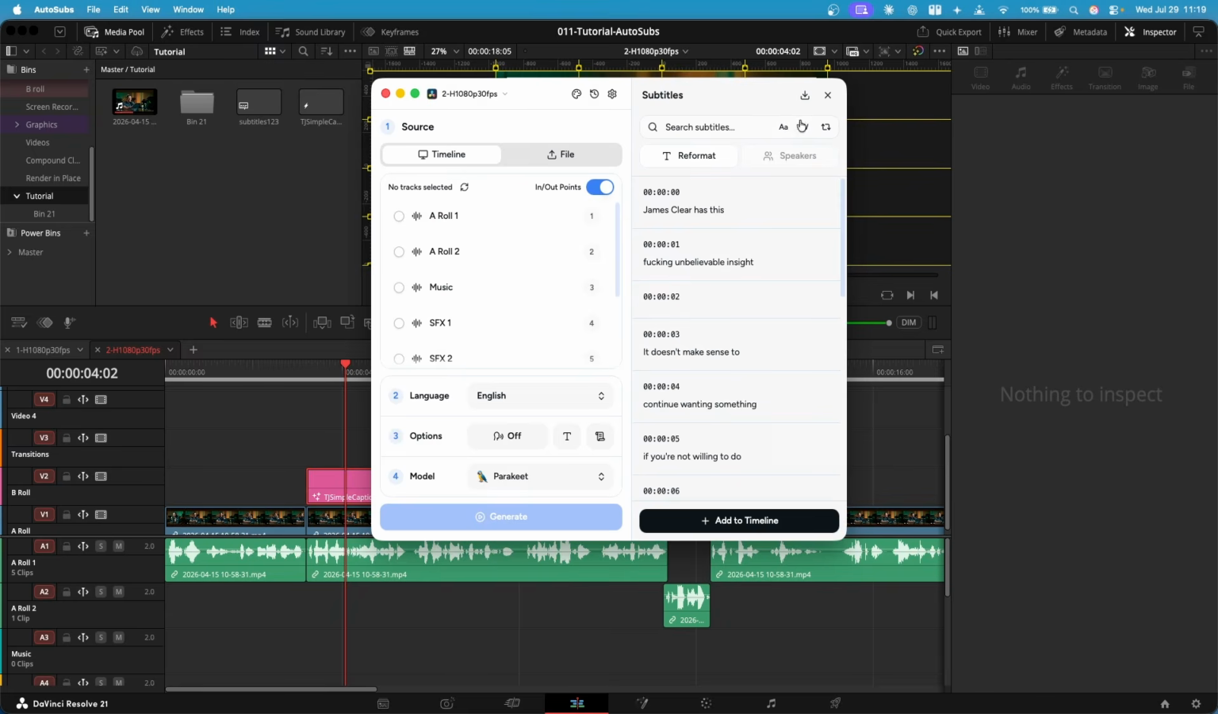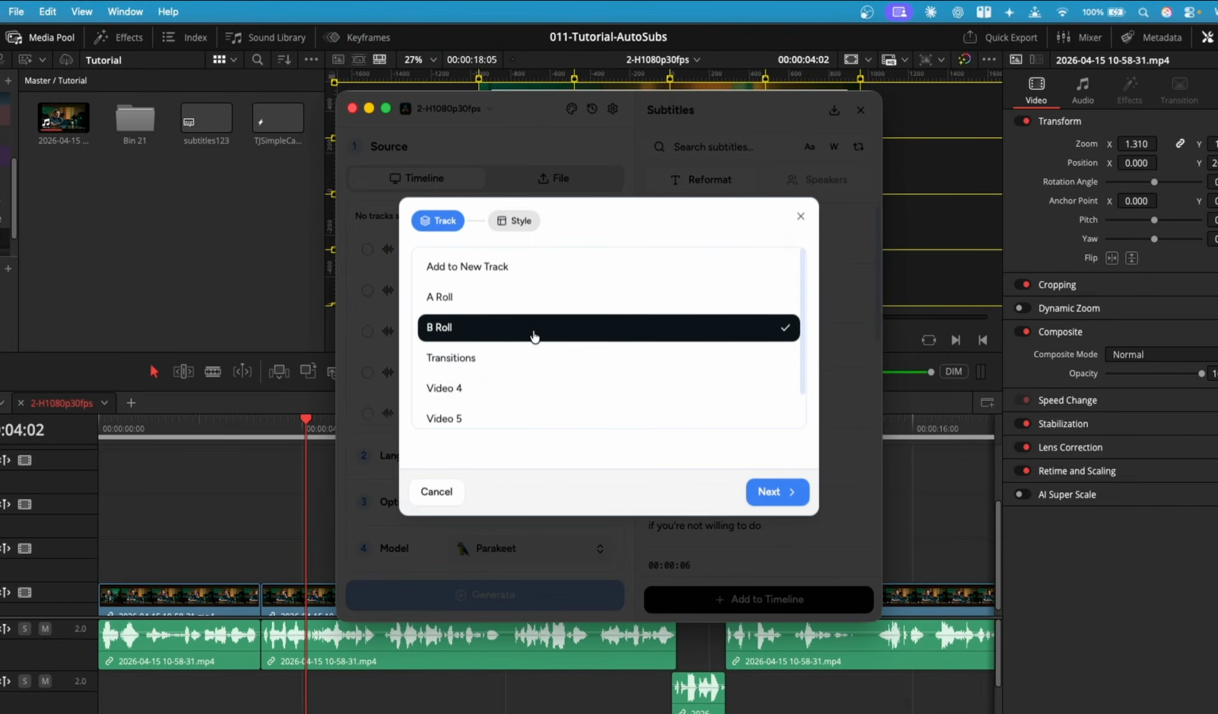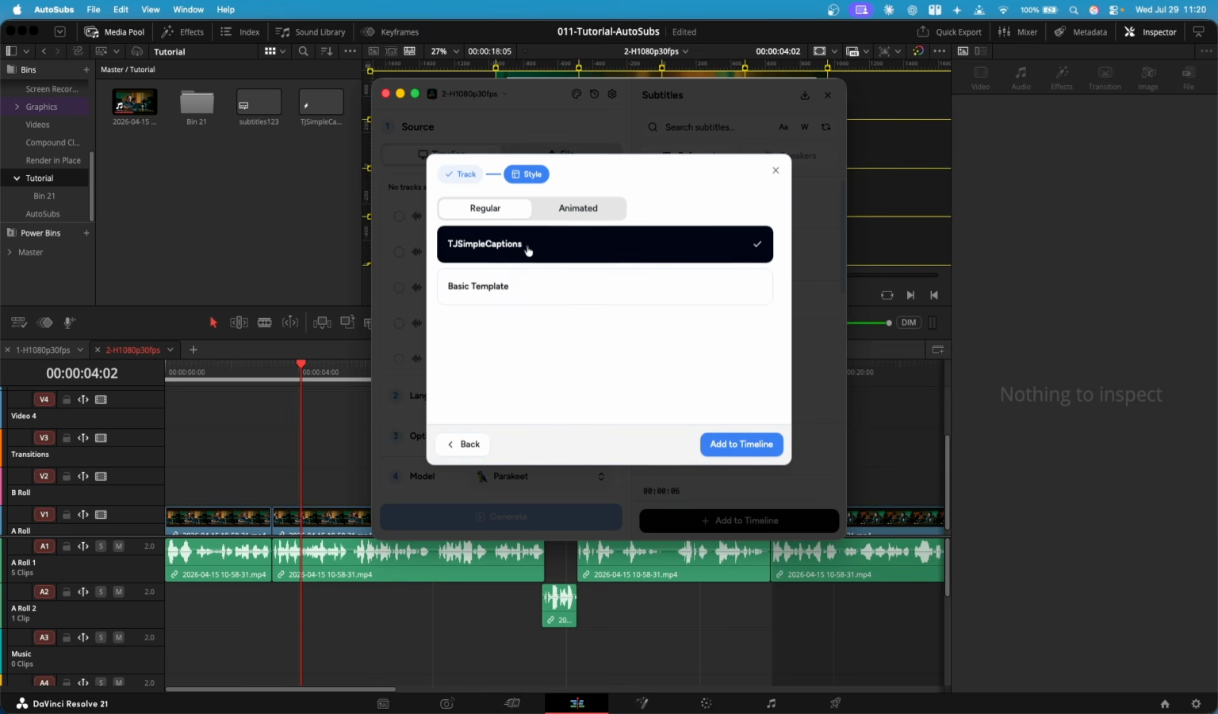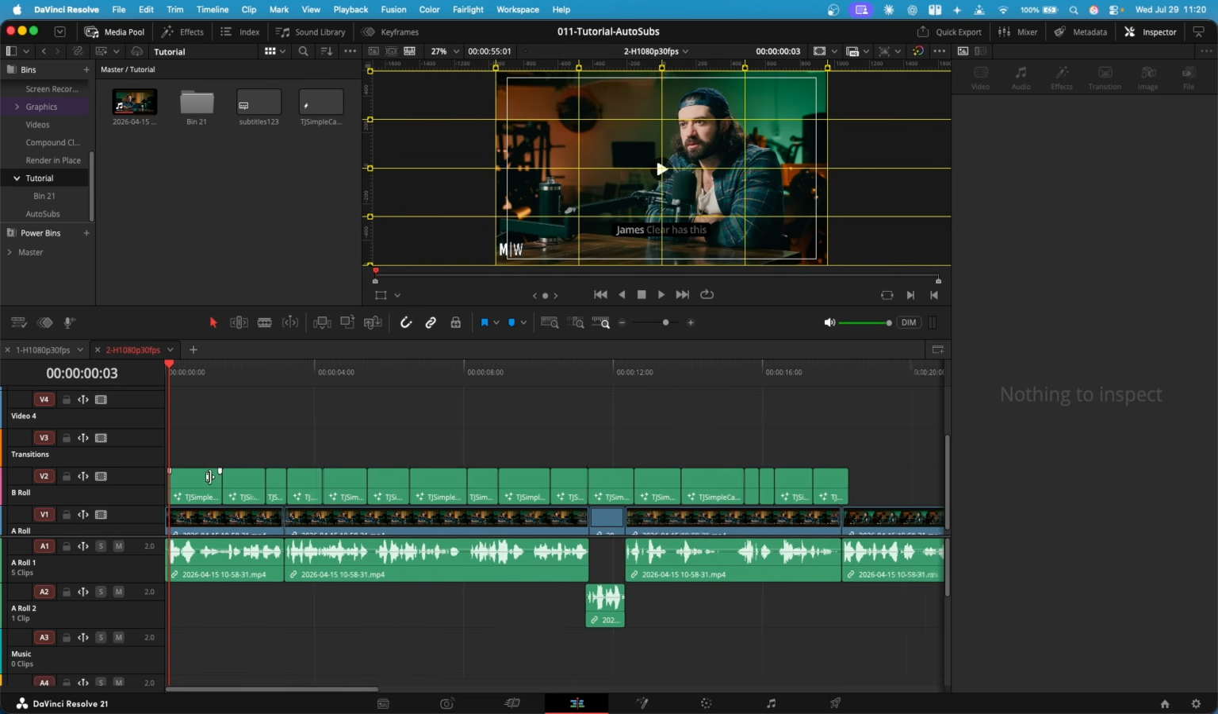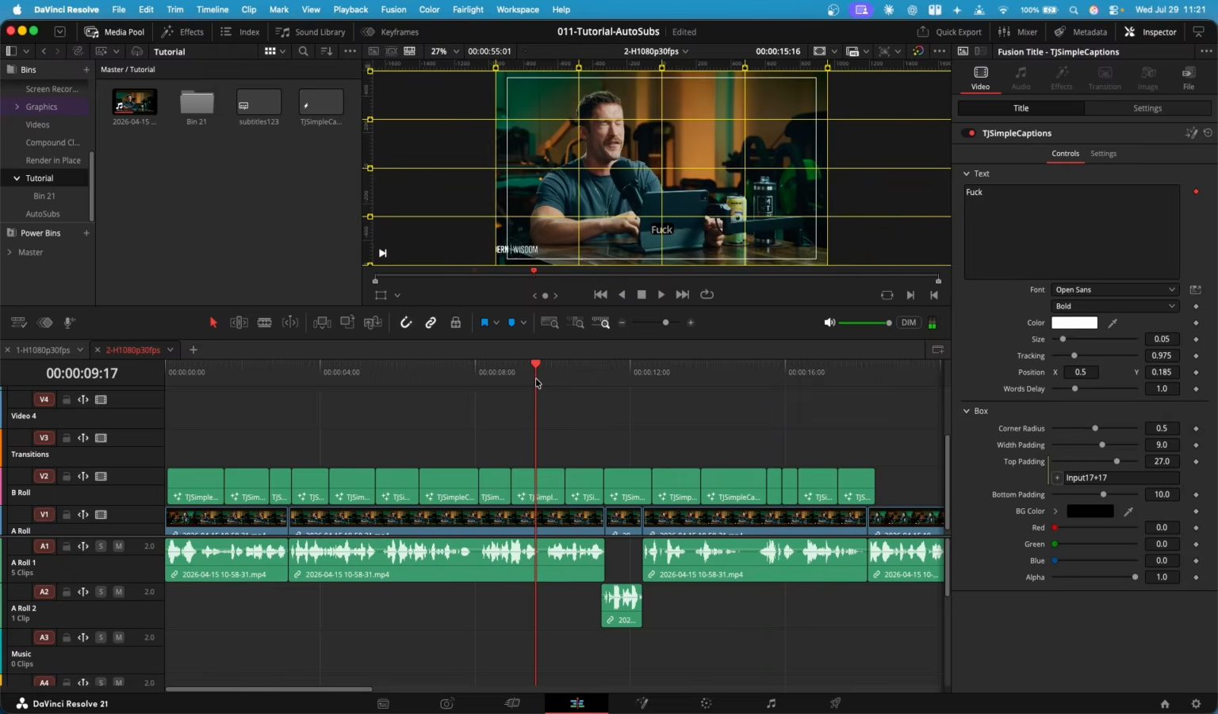And now instead of downloading the file, we just need to click add to timeline, select the track that you want the subtitles to be on, or you can choose to add to a new track. And now simply select the captions that we created and hit add to timeline. It added it in literally, I think, less than a second. And if we drag over the whole thing, the captions are here.